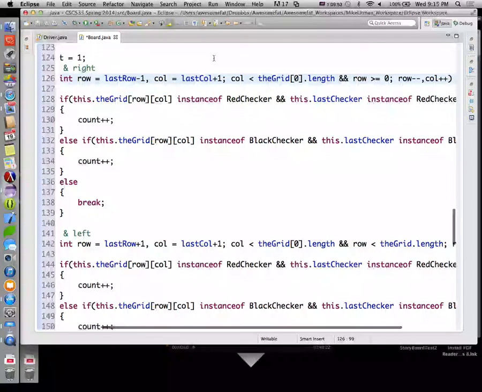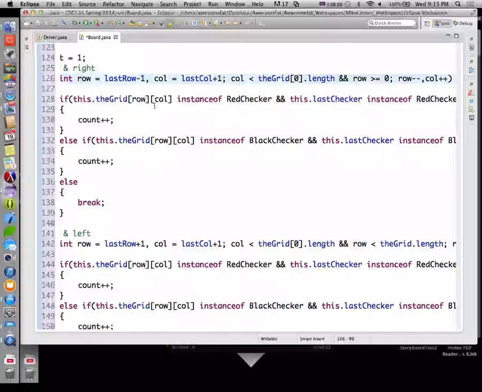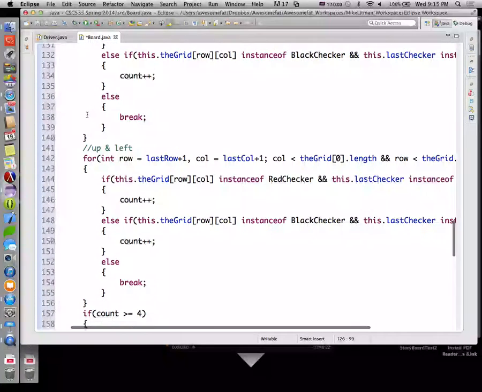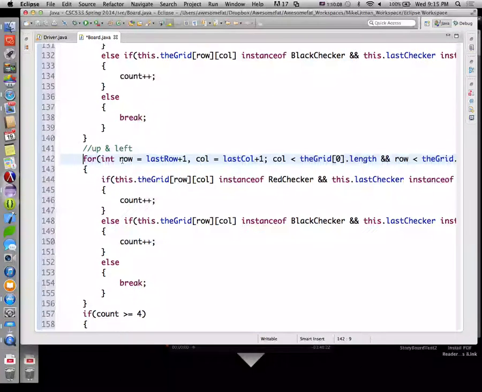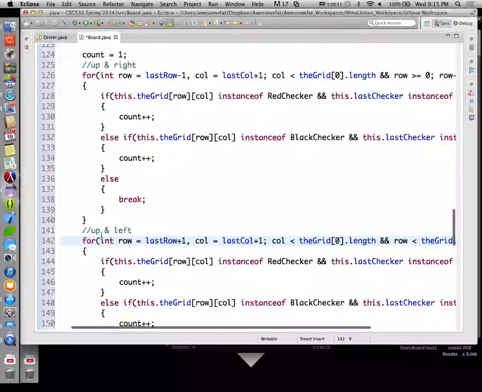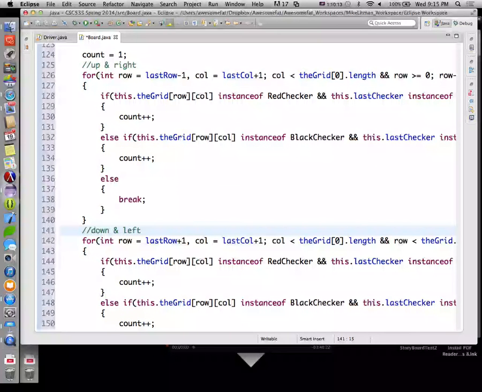Okay, so this loop just takes row and column on a voyage. Like she pointed out, we're asking the same questions every time. Adding up count. Next one, so this goes up and to the right. This one's going to go down and to the left. So what does that mean? We're going to say row is last row plus 1. That goes down.